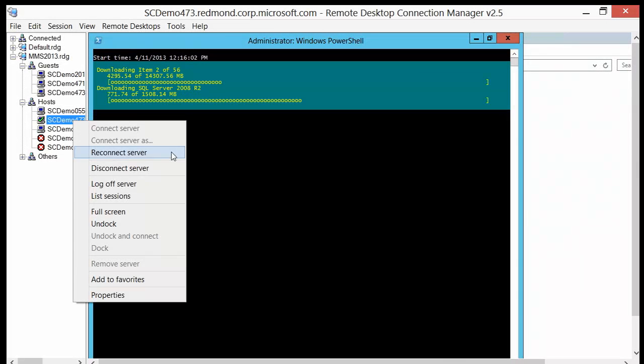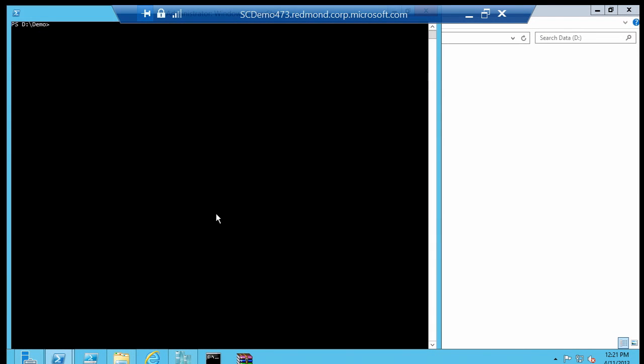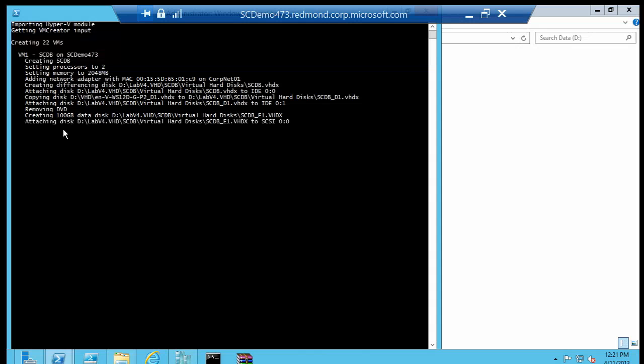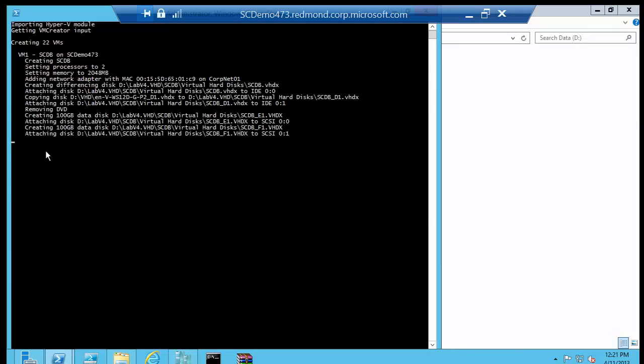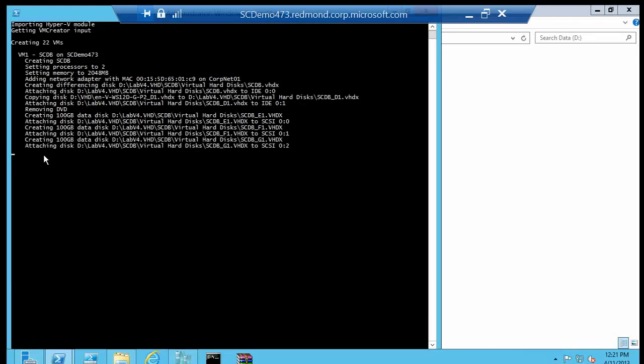Go back to make sure I'm on the right system here. VM Creator just reads the variable XML file and then creates the VHDs. It'll either copy them or create them. And then a little bit further down here, you'll see it'll say inserting unattend. So it's creating data disks right now.